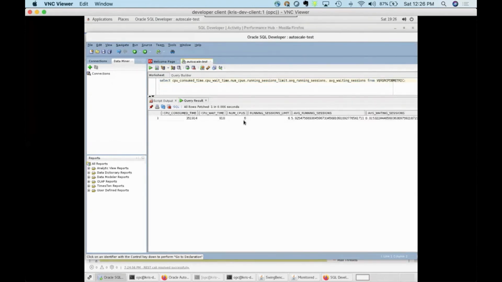Okay, so as you can see, of course, because I scaled up to 3 OCPUs, I now have 6 CPUs, right? The running sessions limit is 6. Of course, I can have 6 active concurrent sessions that are using CPUs. And then you can see that I'm almost up to 6. I'm up to 5.9. So this gives me a sense of what my usage is right now, okay?